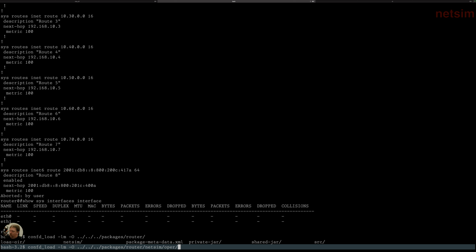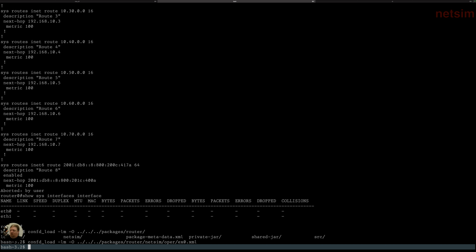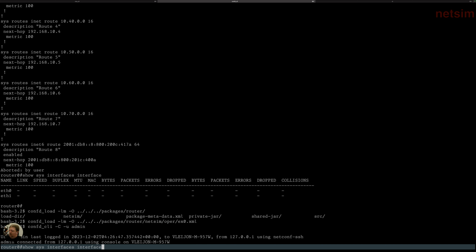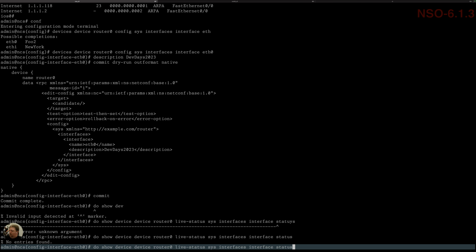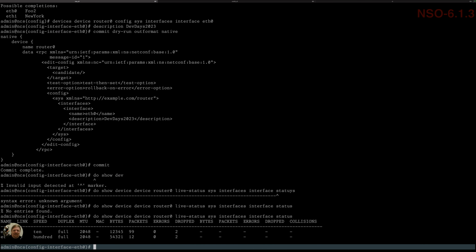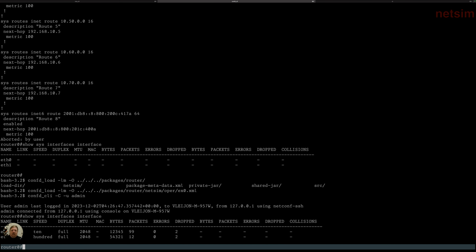So let us just load merge this data, and it's now part of the CDB. If we go back into the CLI and take a look, the counters are now there. And similarly, if I go to NSO, they're also there. Now, I can also use conf_cmd to modify that. Conf_cmd and the corresponding NCS_CMD is a very convenient way of essentially running the APIs from the command line.